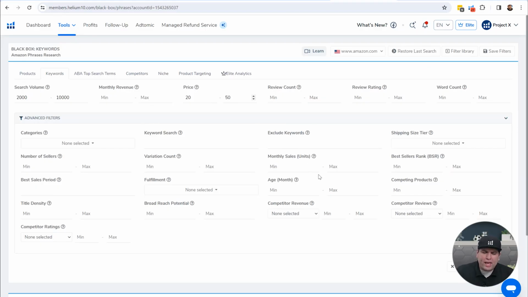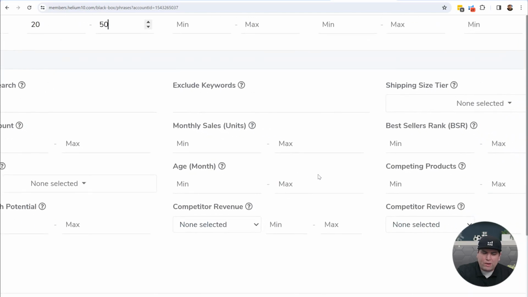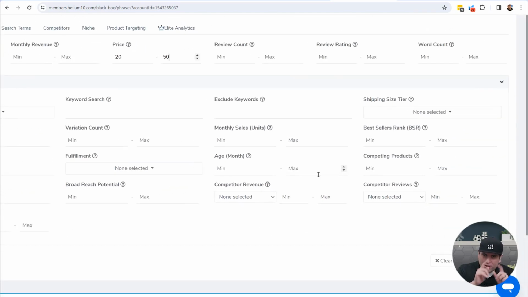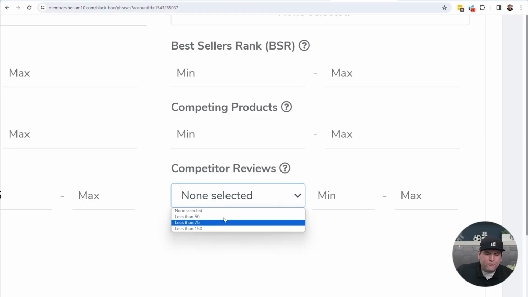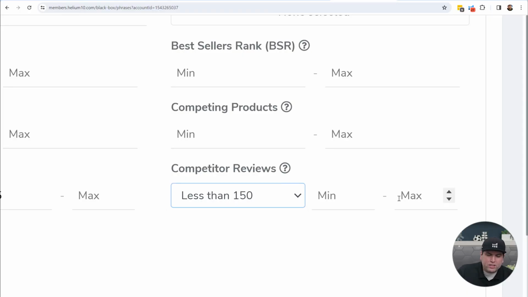And then I'm actually going to skip ahead to a couple advanced filters that we have here that not a lot of people use, but I want you guys to use from day one. It's the advanced competitor revenue filter. I'm going to say here, I want to be able to see at least 5 listings on page 1 in the first 10 results that are doing at least $5,000 a month of revenue, all right? And at the same time, out of the first 10 listings, I want to see a minimum of 5 that have less than 150 reviews.